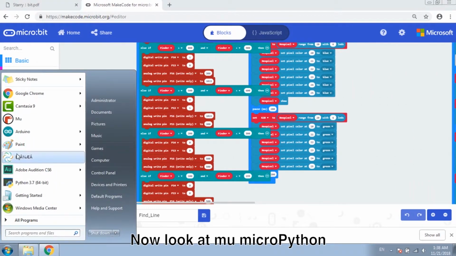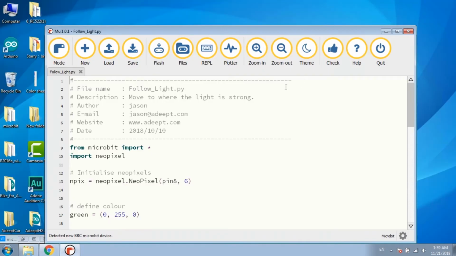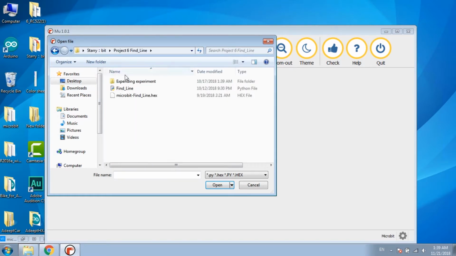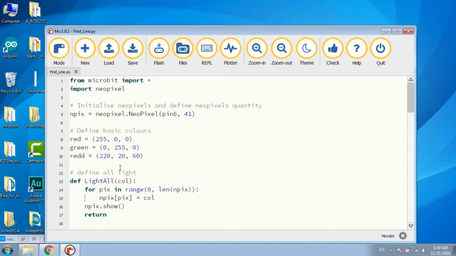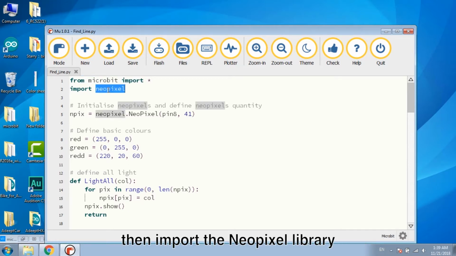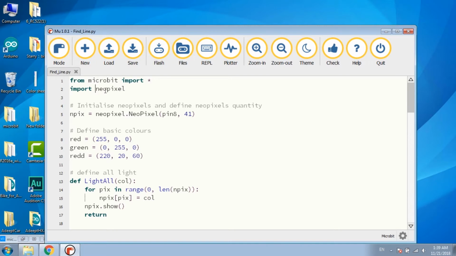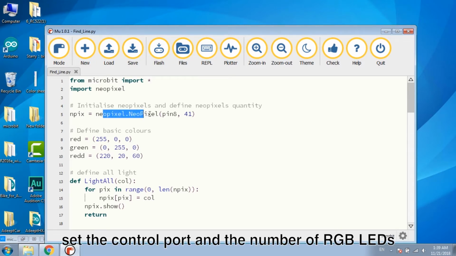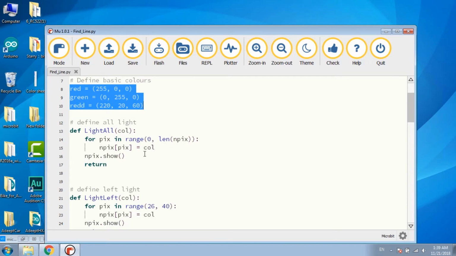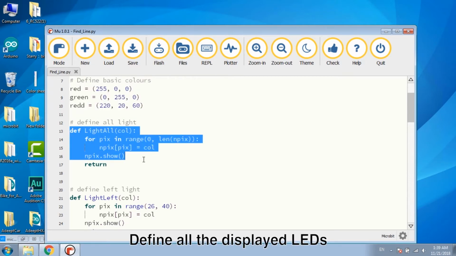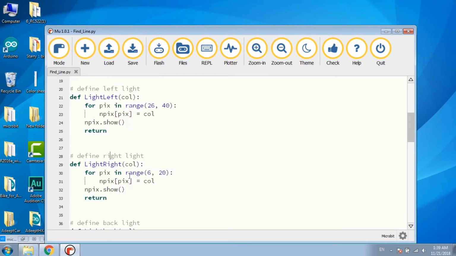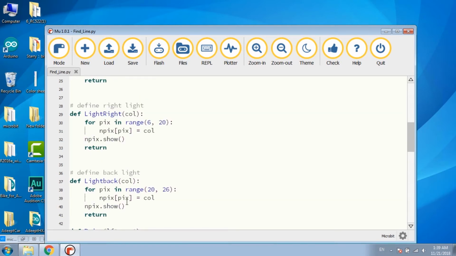Now look at new MicroPython. Open the code according to your path. See this code? Reference the micro:bit header file. Then import the NeoPixel library. Set the control port and the number of RGB LEDs. Set the colors of the LEDs. Define all the displayed LEDs. Here is to define the RGB LEDs on the left, on the right, and the back.